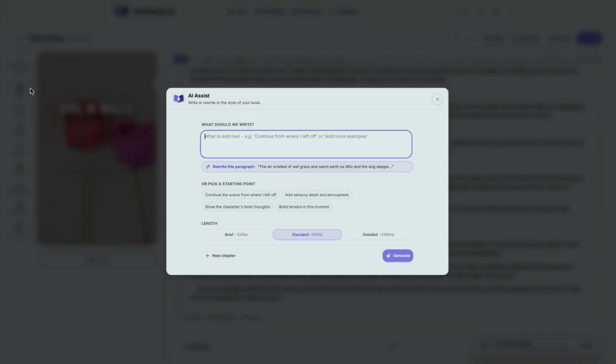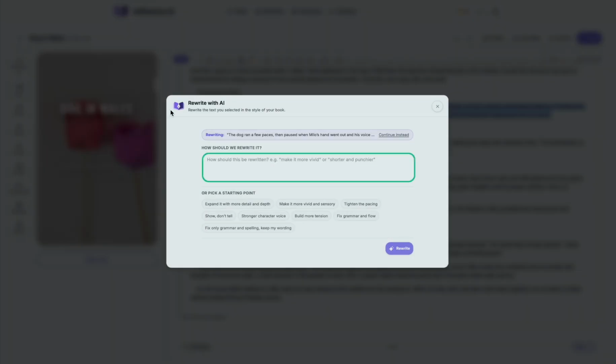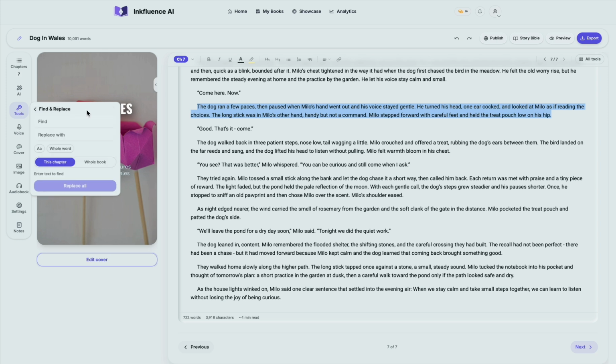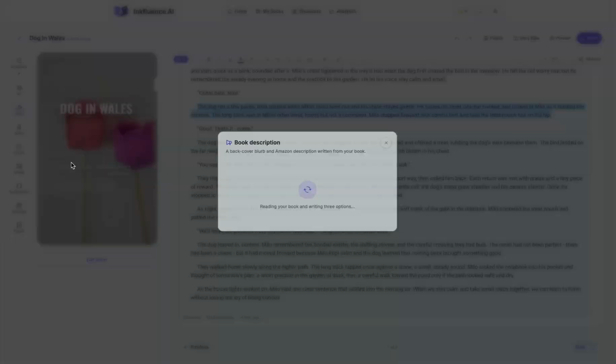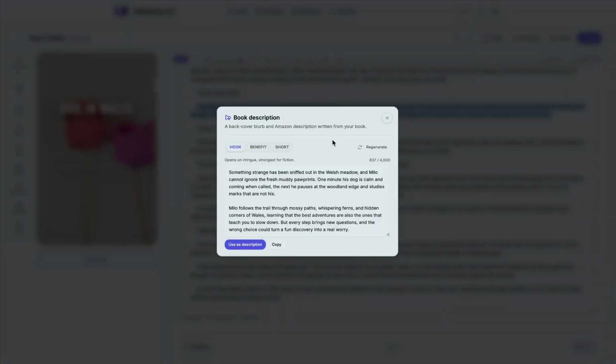The AI feature here does the exact same thing that we just witnessed. So you can either rewrite a paragraph by selecting it, or create another chapter as well. We've then got tools, so you can find and replace words, you can change the case, formatting, you've got the readability score for this chapter, and then you can also see a book description of the book that you have created.